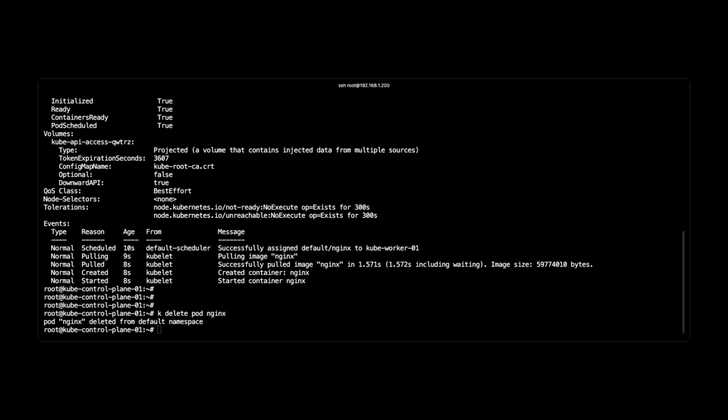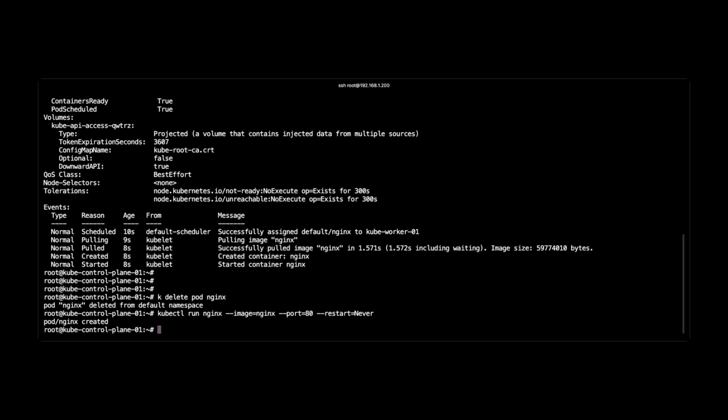So copy the kubectl run command. And as you can see, it's run nginx with image nginx using port 80 and restart never. So I'm creating the pod.